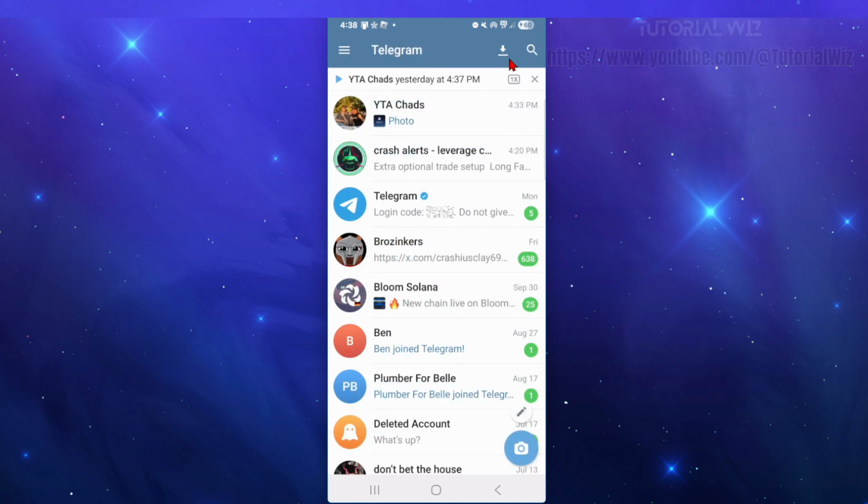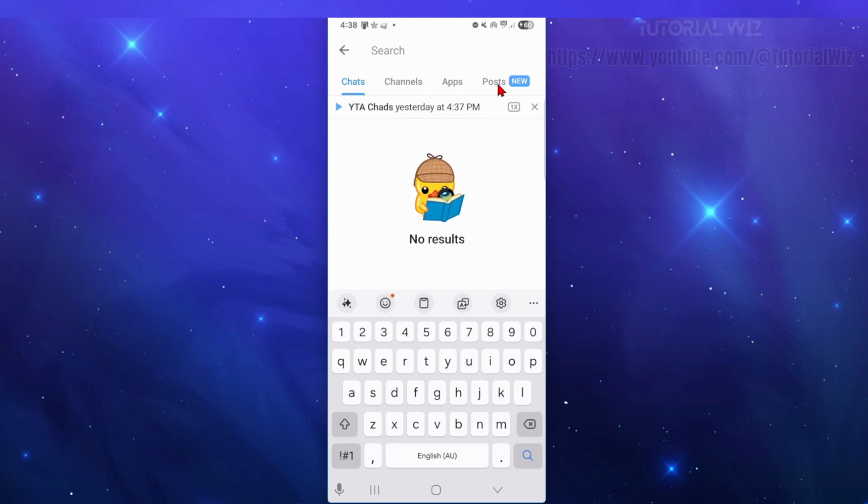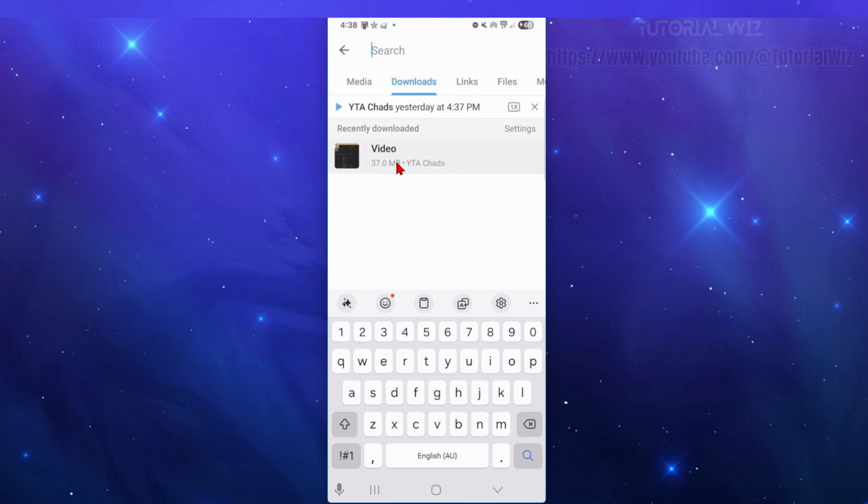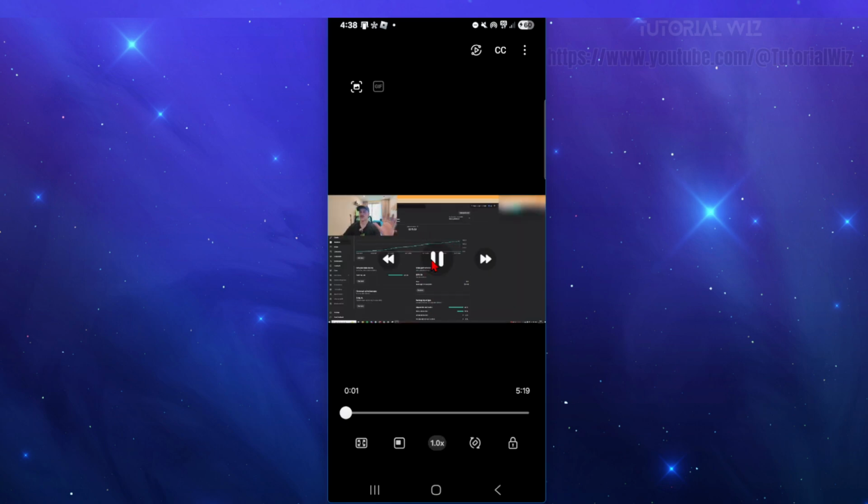We need to go back and then click on the search button inside the chats. And now we've got this slider, so just slide this left to right and then click on the downloads, and here it is. So you can go ahead and play that video inside of your downloads.